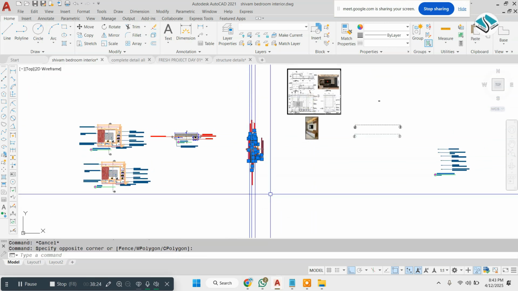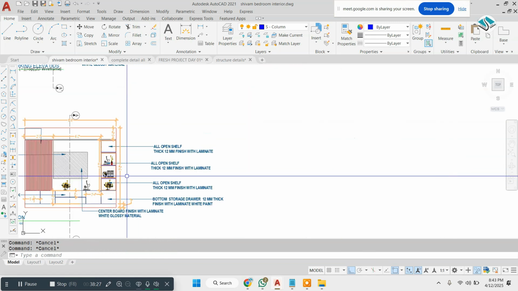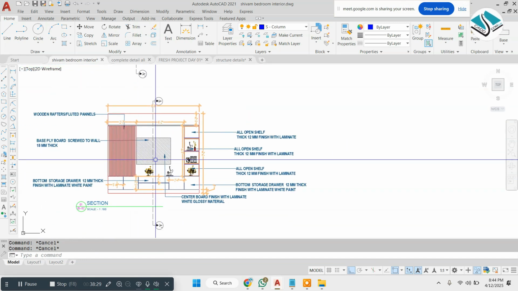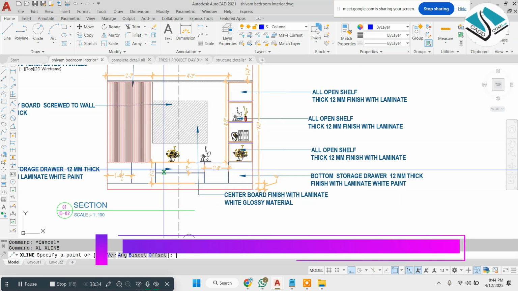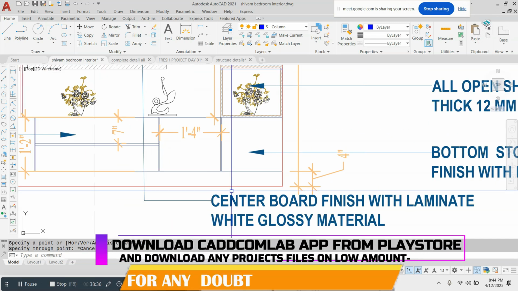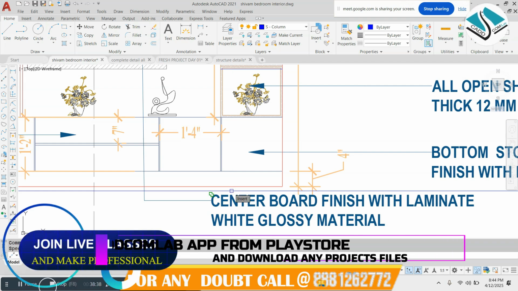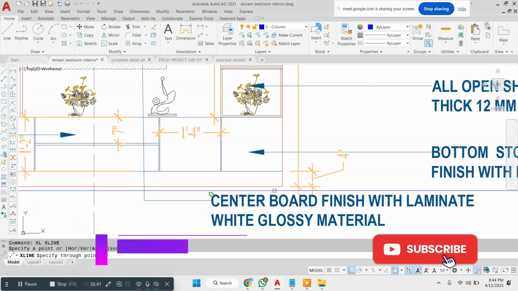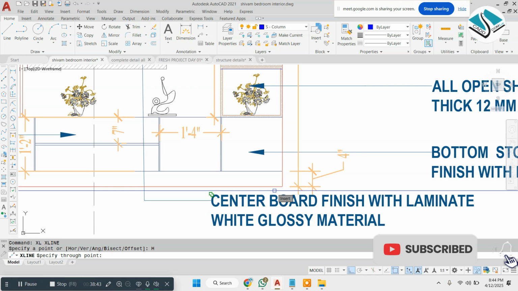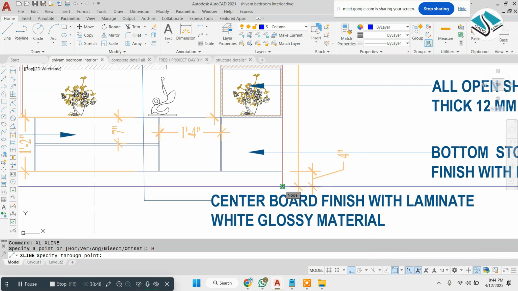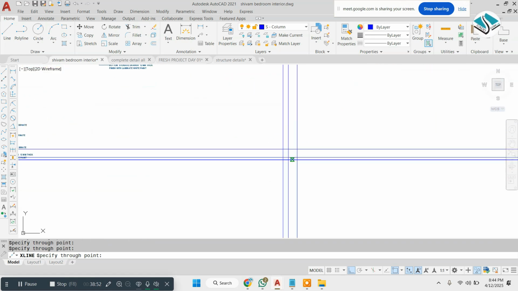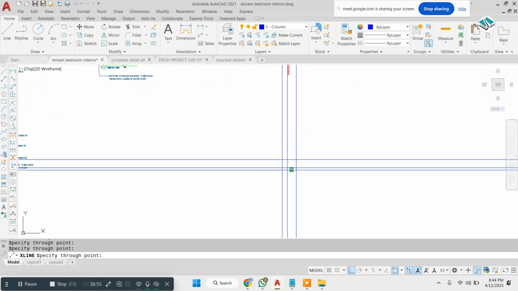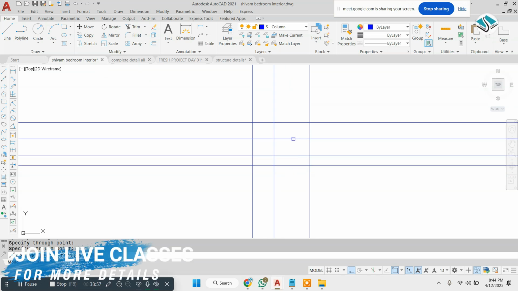For fast working, we will follow the elevation reference in section part. How? Excel enter, H enter. In elevation and in section, in both parts, sizes will be same, height will be same. Excel enter, H enter. So this one is skirting, this one is top finish, this one is side section. So the skirting part and the height will be same.